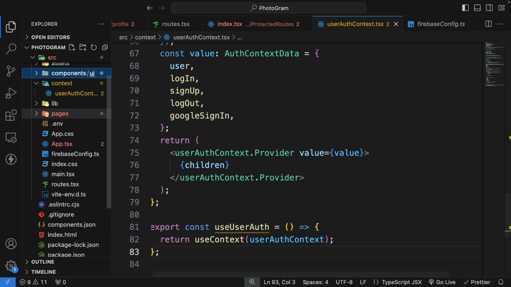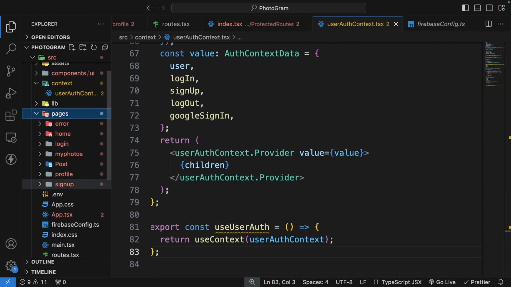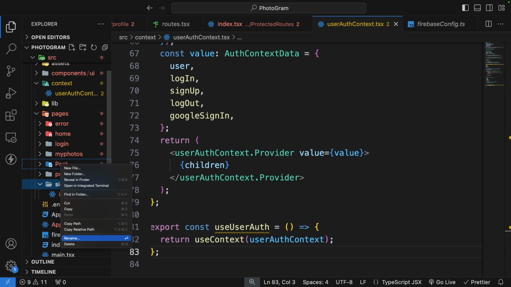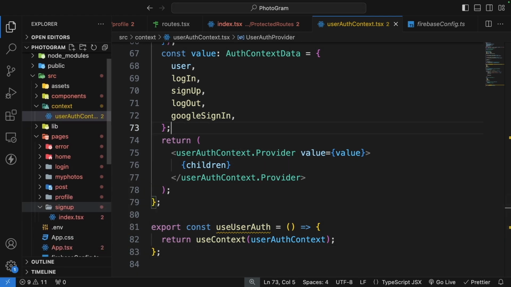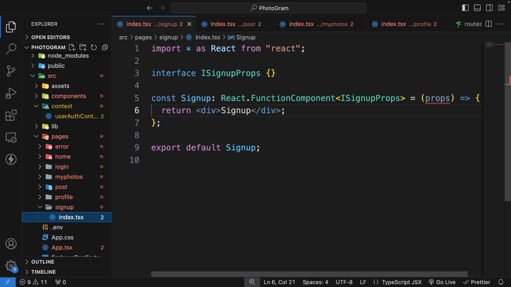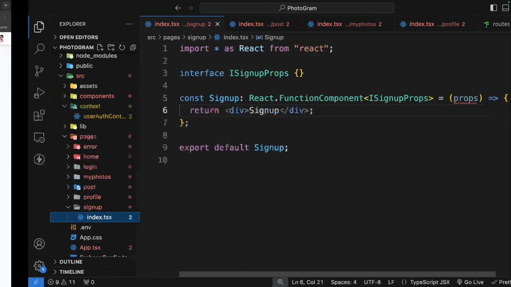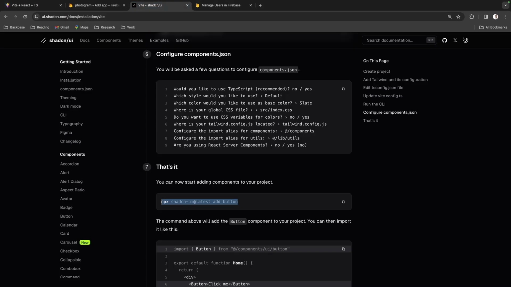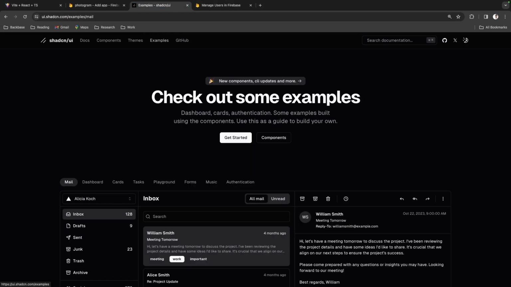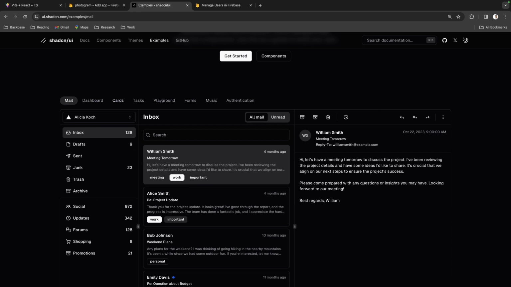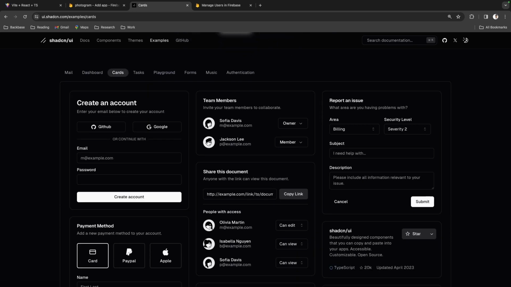So what I will do is we go to the page of the sign up, and I actually made this uppercase. So let me change this to lowercase. So let's go to the sign up, and in the sign up, we are first going to create the UI for the sign up. So we are going to use the Shadcn UI. If we go here, we will see we have the examples, and in the examples for the cards, you will see that we have this create an account. So we are simply going to use the UI which is already pre-built. We are not going to build anything from scratch.